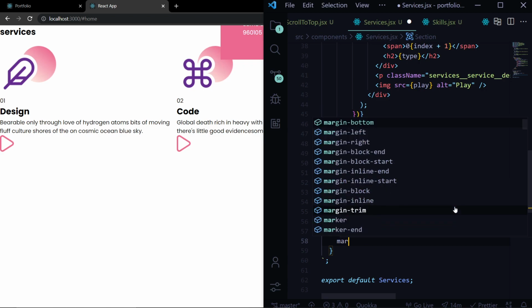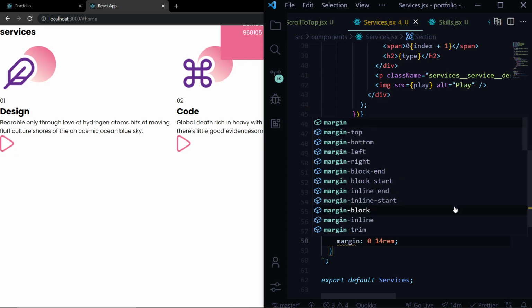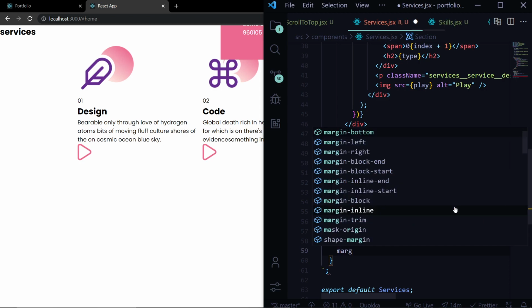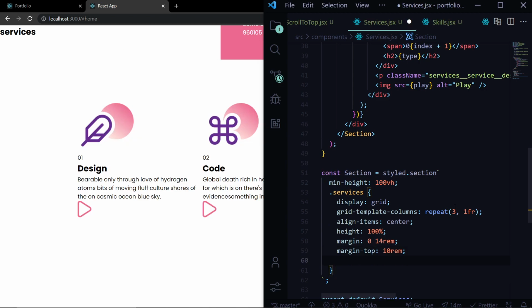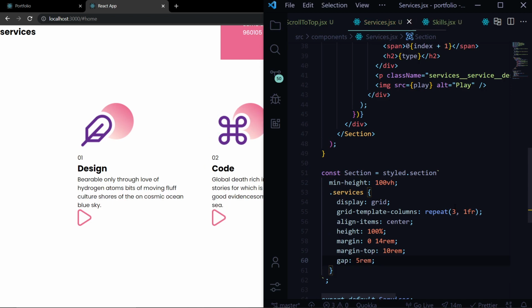Then we'll give it a margin of left and right of 14 rem. Then we'll give it a margin top of 10 rem. We'll give it a gap of 5 rem. Now we'll select the service. We'll give it a padding of 2 rem.